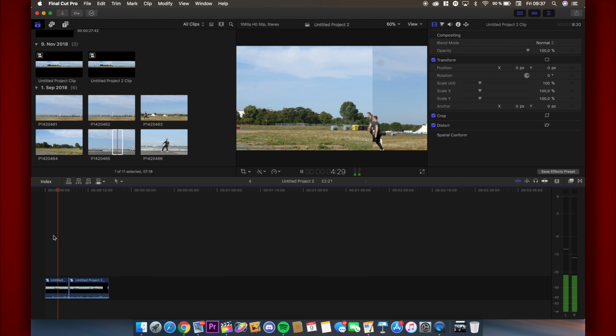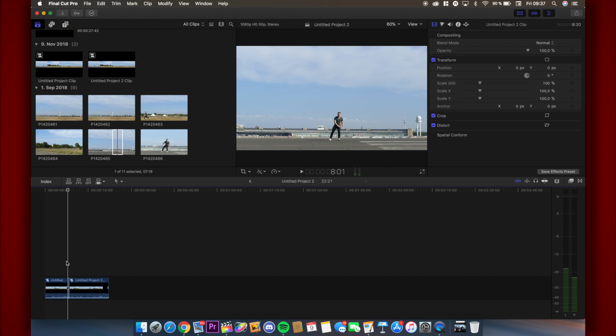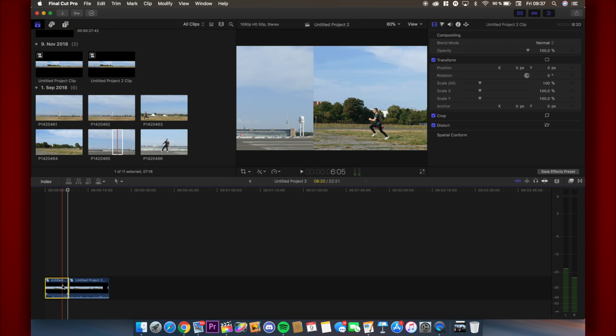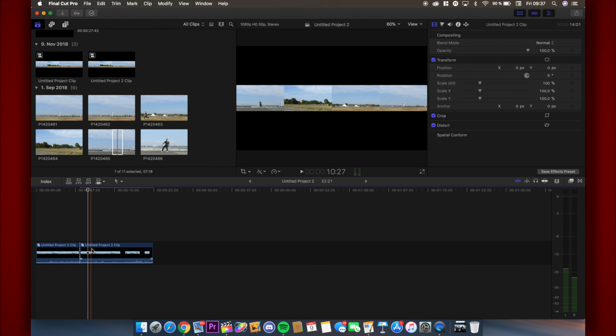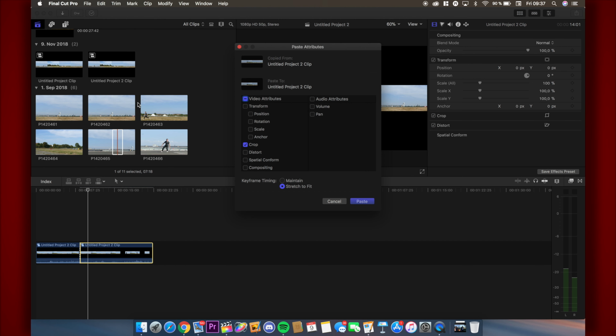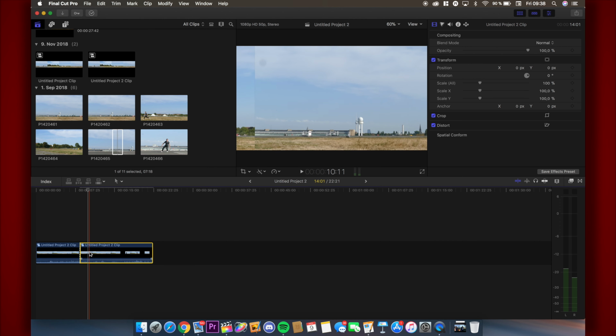Now we want to make this last frame just stand still. Therefore, we again mark this block. Press Command C, go to the next block, mark it, go to Edit, paste attributes. Make sure you are just pasting the crop and then paste it. And now we applied the Ken Burns effect also to this clip.